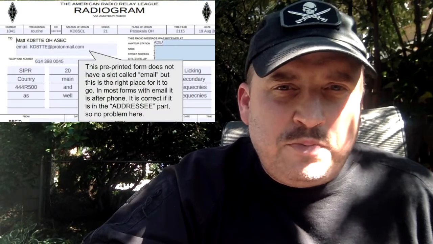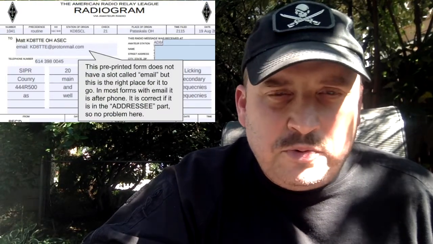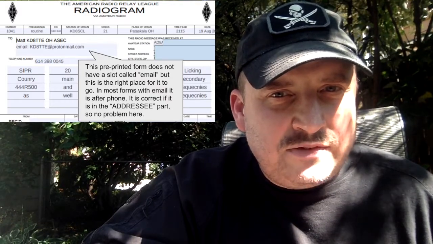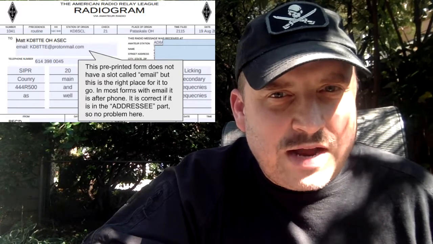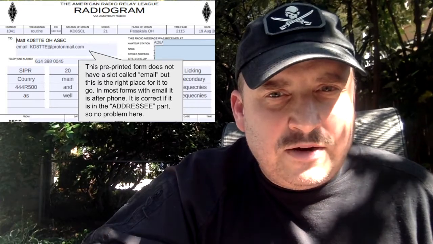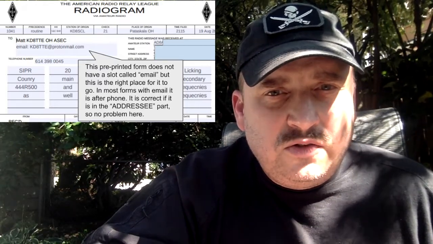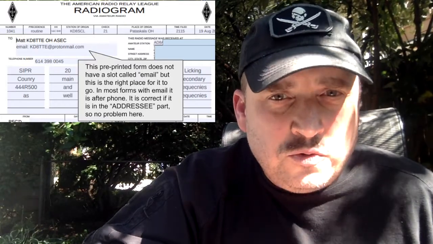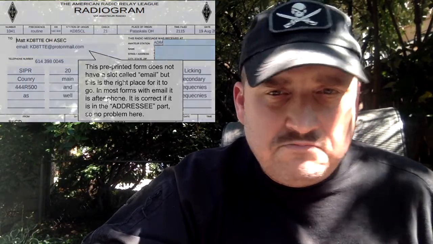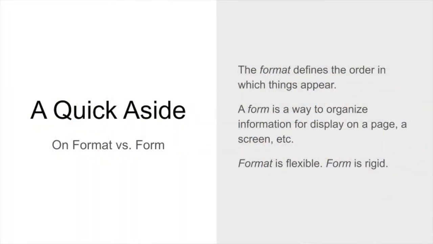Now, in this pre-printed form, there is no place to put an email address, but like I just said, anything that you can put in there that makes it easier for the station delivering the traffic to do so, you should include it. So there is no place to put an email address in here, but it is 100% legit. So it does go in the "to" part of the radiogram. Normally it comes after the phone number, but there isn't a place to do that here. So this is a very reasonable thing to do. Perfectly cool.